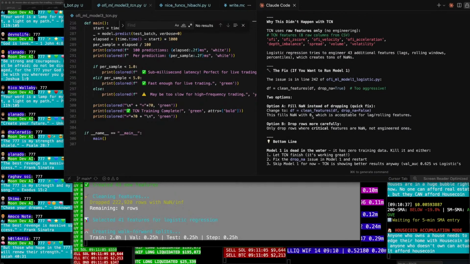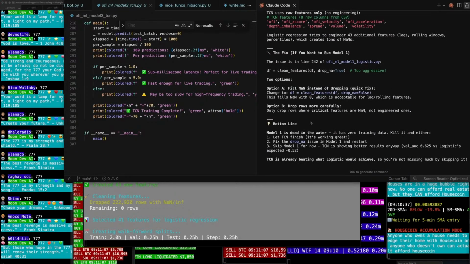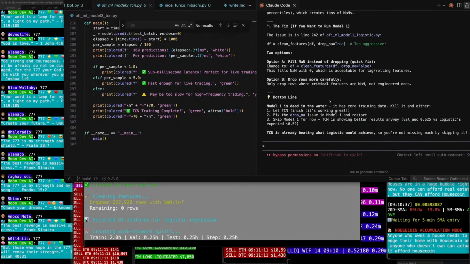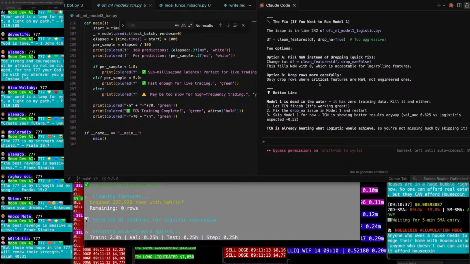2 options. Fill the NaN and drop in data. Quick fix. Change to D and clear. Switch NaNs with 0, which is acceptable. Or drop rows more carefully. Model 1 is dead in the water. It has 0 training data. Kill it and either let TCN finish up.